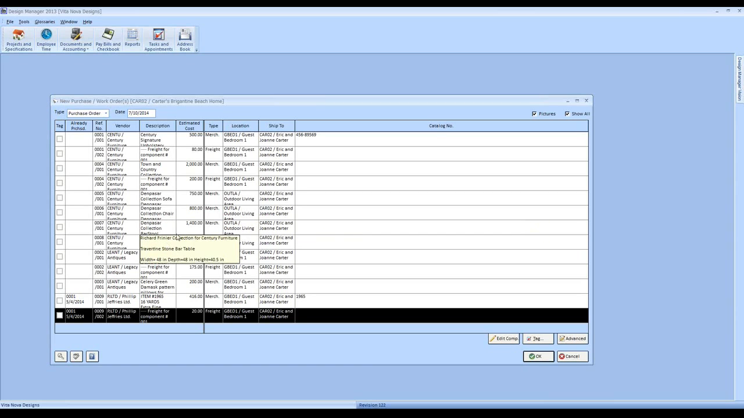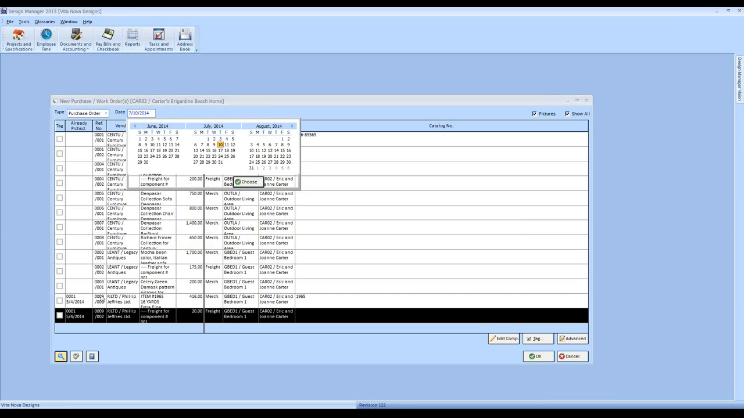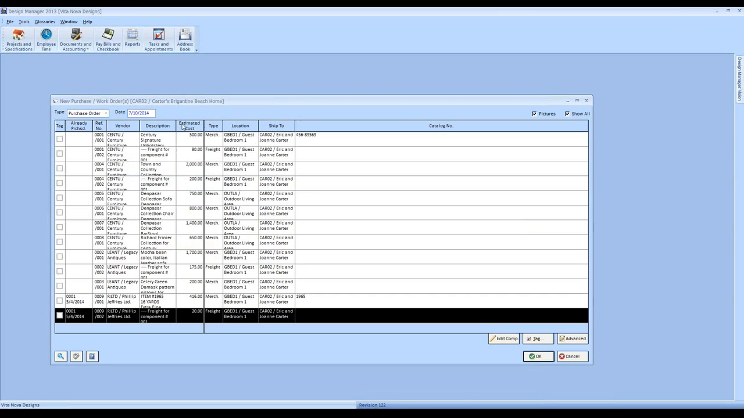Now, the date defaults to today. Of course, that's going to be the order date, and you can select anything you'd like, type in, use your search, what have you. Again, remember, there is no fiscal activity associated with the purchase order, so the date doesn't have any bearing on your accounting at all.